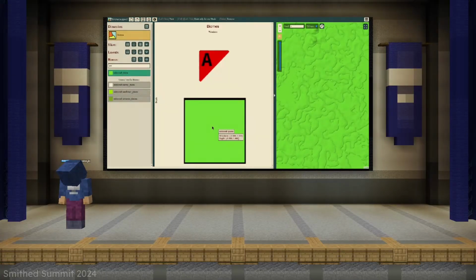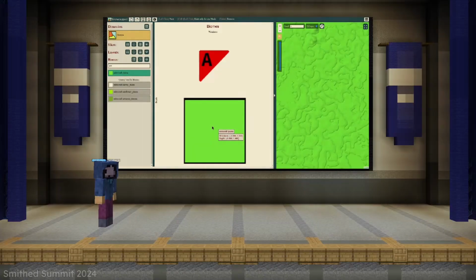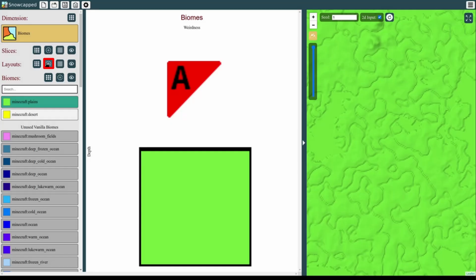This is the biomes grid. Well, it's one by one for now, and we just have plains. Ignore that A symbol on top there. We'll get back to that near the end of the panel. Anyways, so let's add some biomes. We do that using a layout. Well, let's start with a layout.